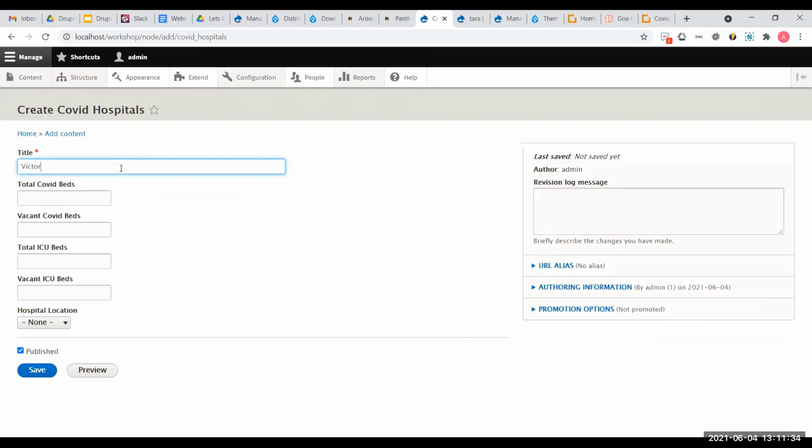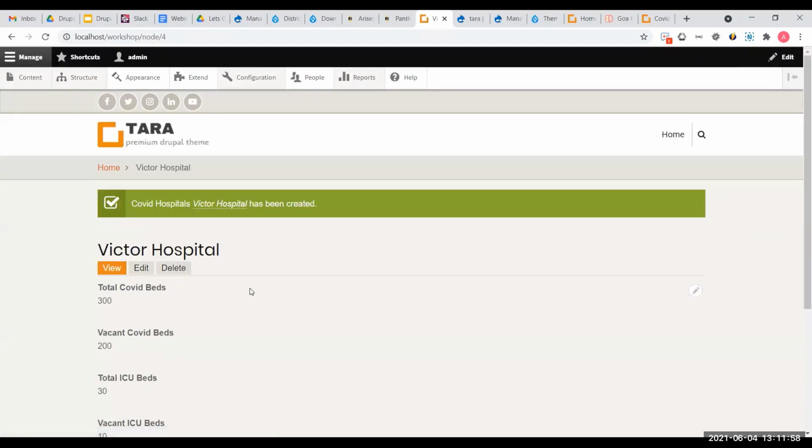The hospital. Maybe. Okay, and I'll save this. So for now, I'm adding just four hospitals here. You all can add in the meantime.